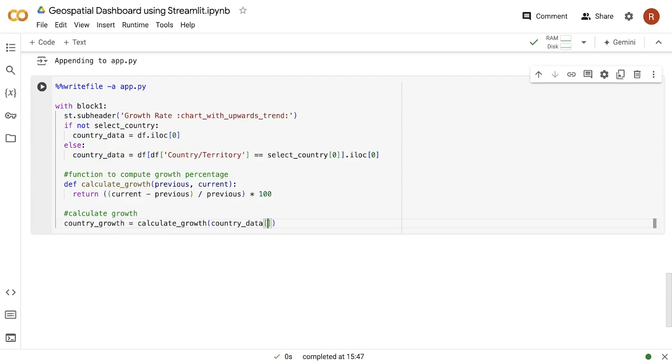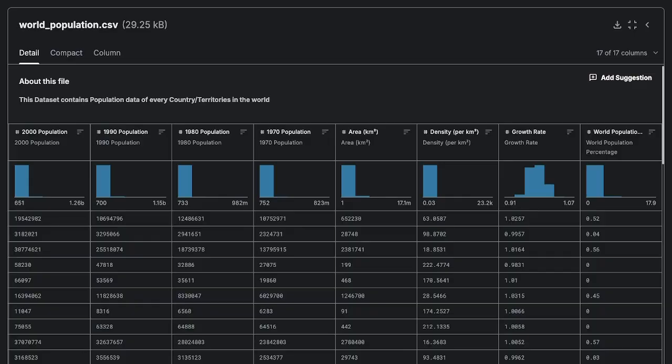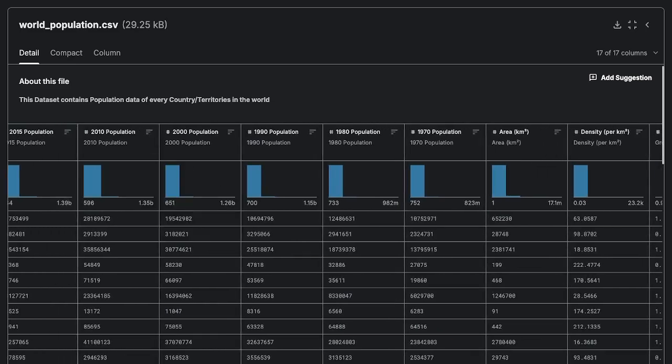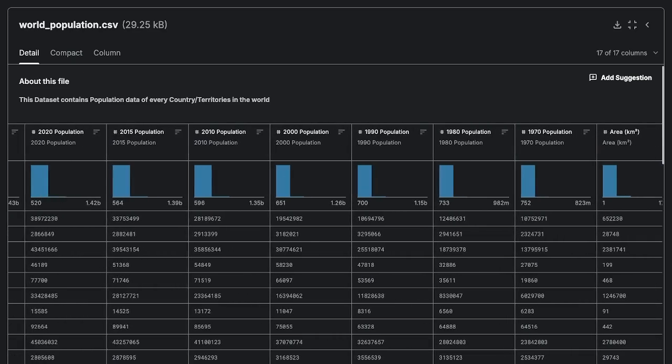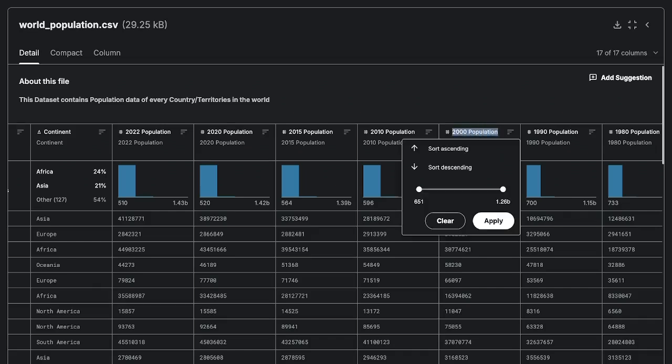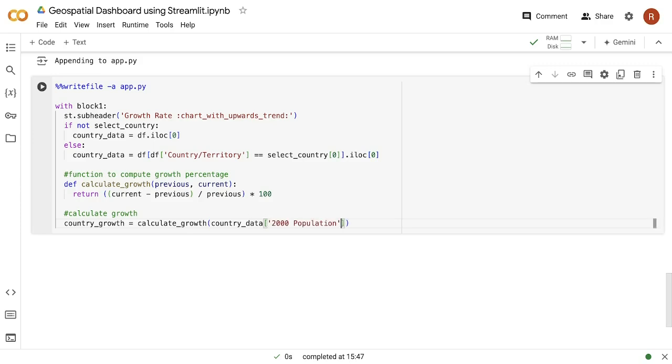So let me just take you to this Kaggle, and here we have the populations for different years, but we are going to prominently consider the 2000 population, and for current population we are going to pass the 2022 column because that's the latest available population column here in this particular data set. And for the previous population we are going to pass this 2000 population column. So let me just copy that column name from here, and here I will paste it. So this was for previous.